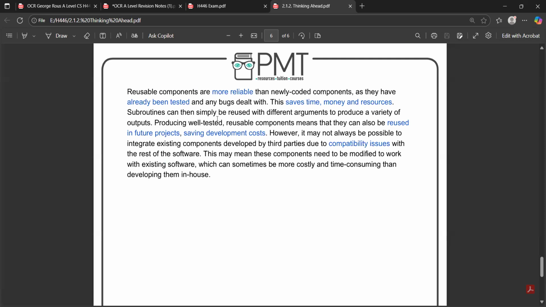So if you want to create new code, it is much better to use a reusable component, because this is going to save your time, your money, and your resources as well. Subroutines can then simply be reused with different arguments to produce a variety of outputs.